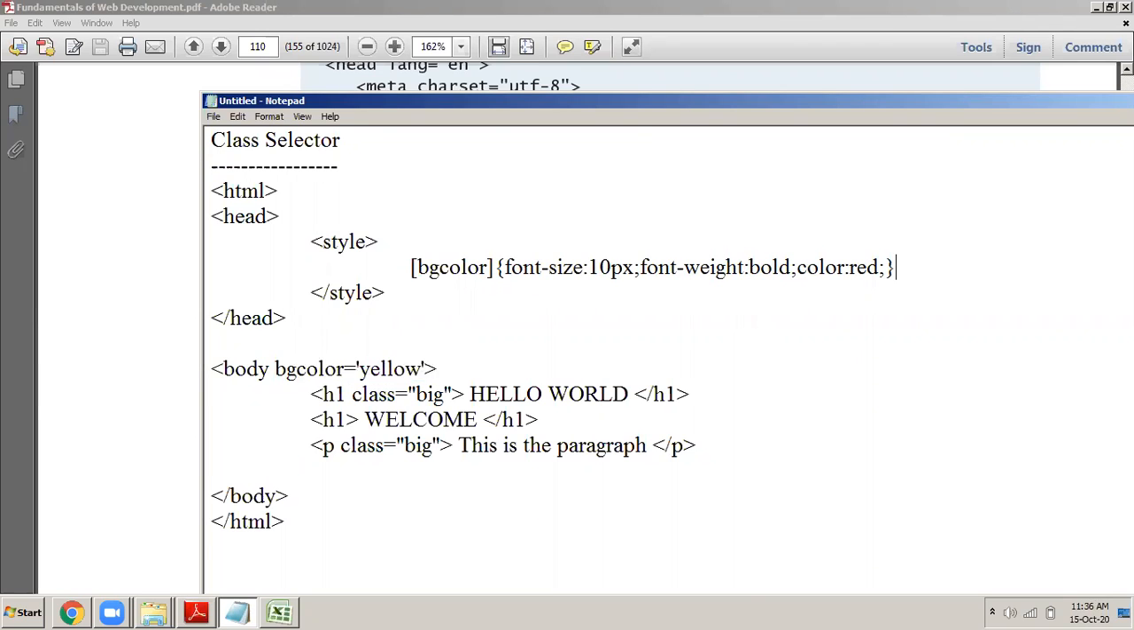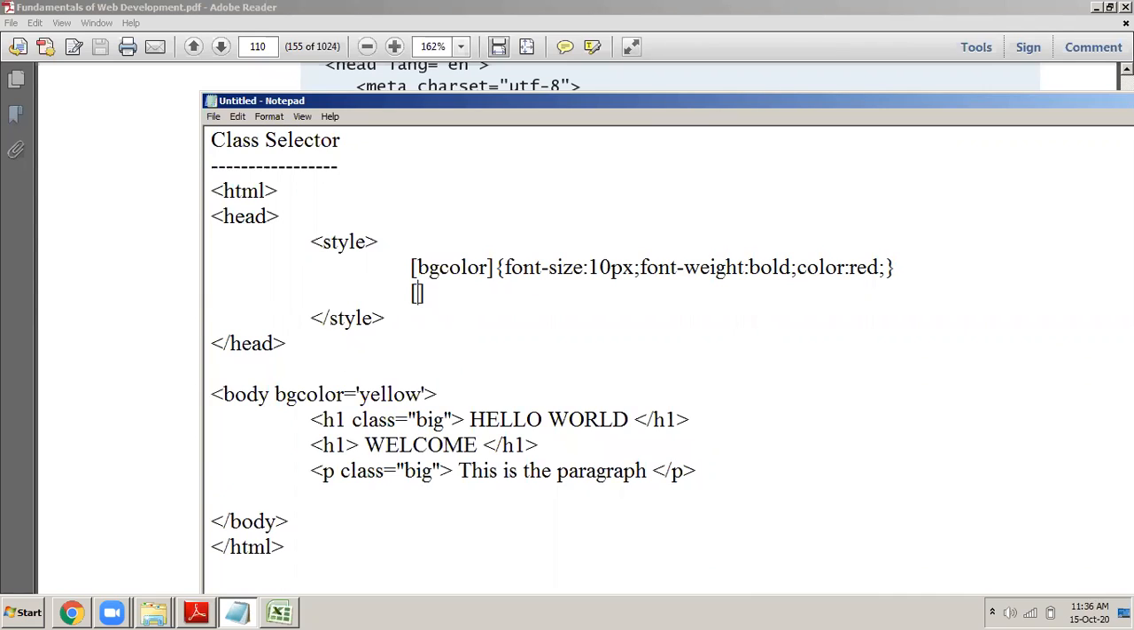Similarly, now here you see the same thing, title.